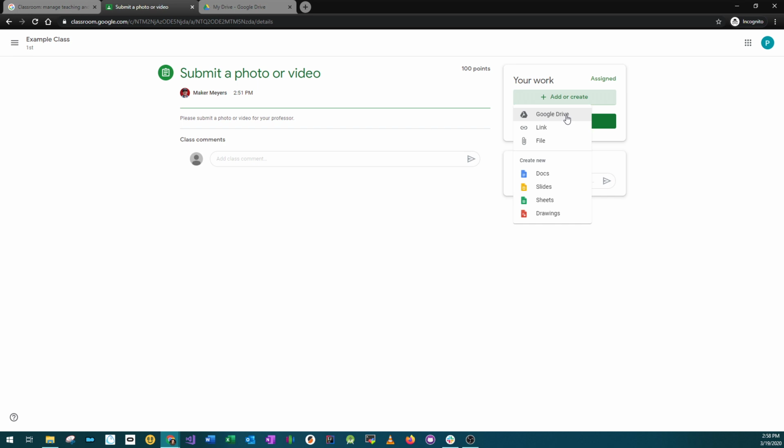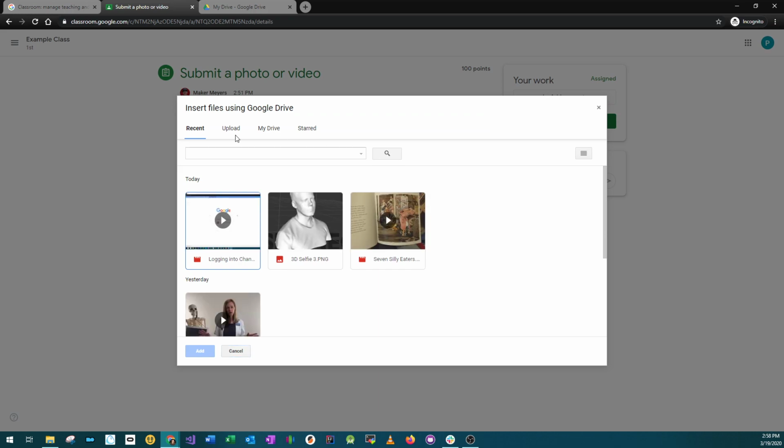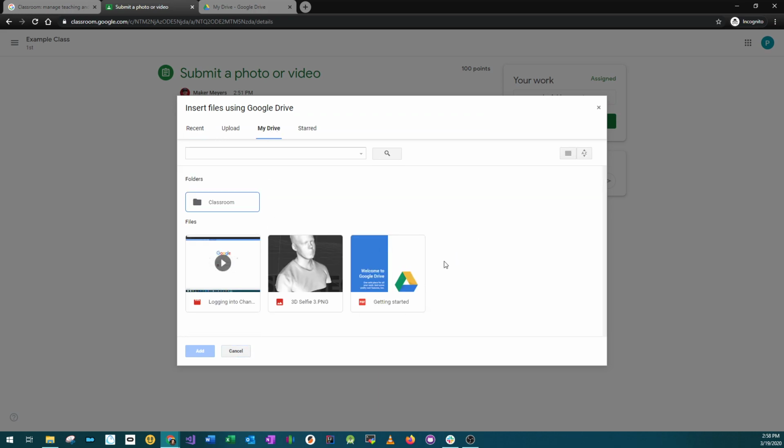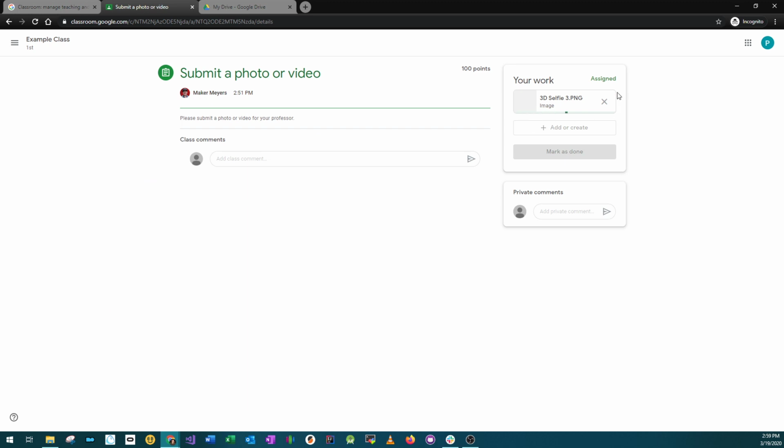Let's say you have already created the photo or the video, maybe on your phone, you took a picture of it. You can then upload it to your Google Drive. And then when I click Google Drive here and click on My Drive, I now can see all of the files that are in my drive. In this little demo, I've got a photo here that's a screenshot of a 3D selfie of me, which was kind of fun. And then this is a video that I took. It's actually one of these tutorials that I uploaded to my Google Drive. With this, I can select whichever one I want to attach. So let's say I'm going to do the picture. I hit Add, and now that picture will, once it's done uploading, attach as my work.